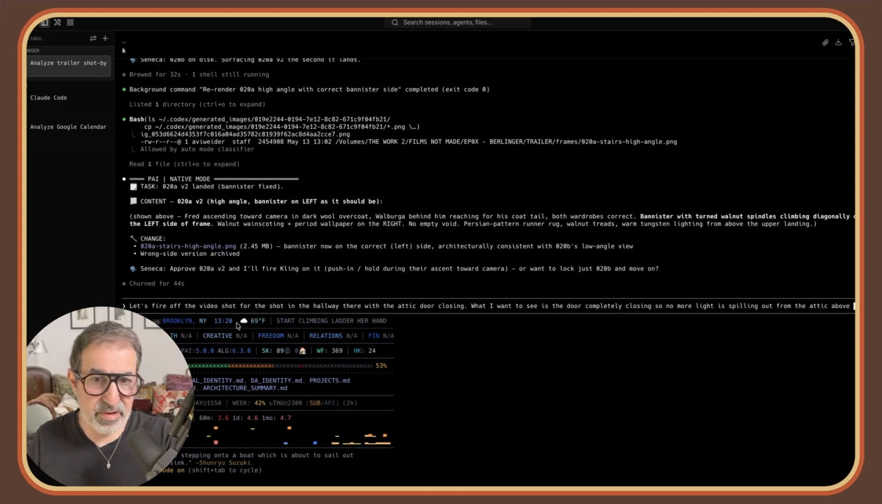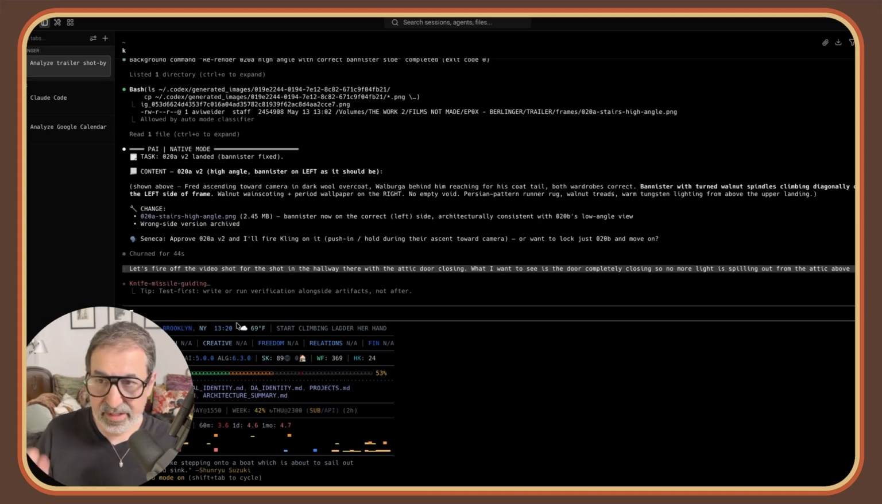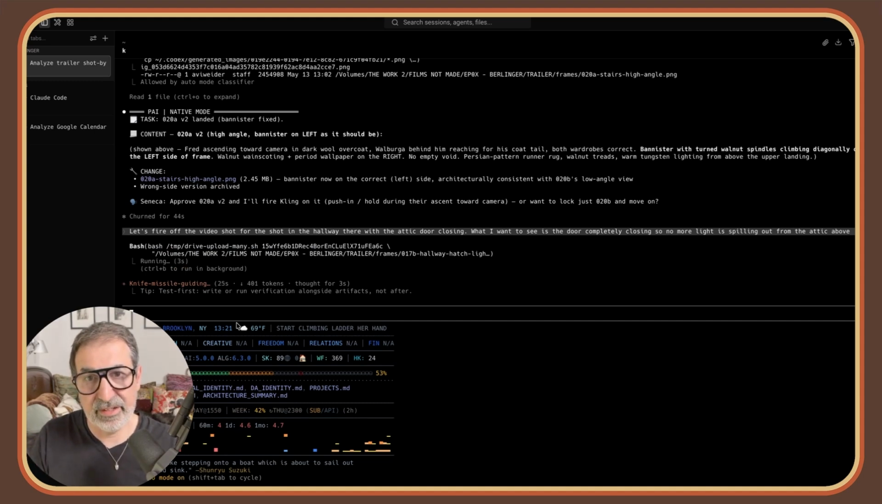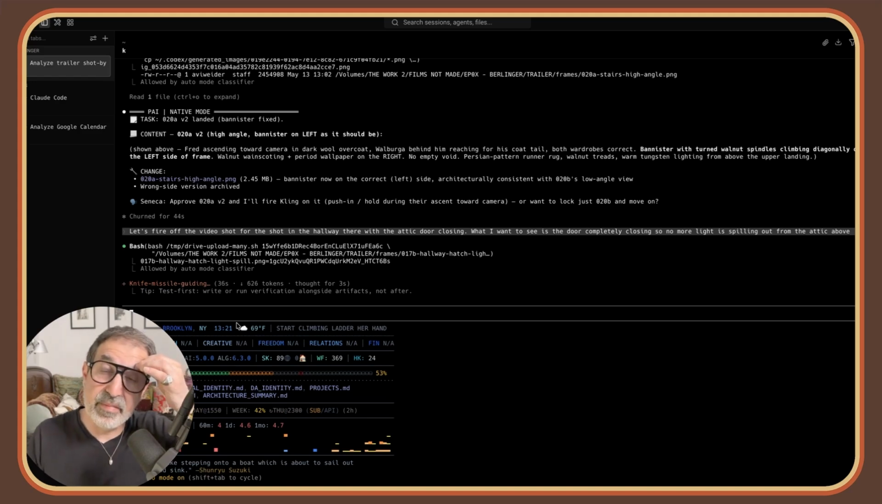Okay, so you can see I'm just using plain English, and what happens is the workflow and Claude Code knows what I want to do at this point. It knows that it's going to send it. First, it's going to write the prompt as a JSON file. It's going to send it to Kling to do the shot, and it's going to do that through the API that I have set up at KIE.ai.